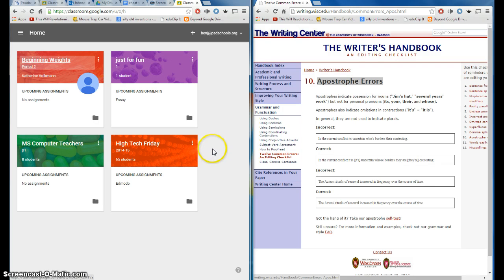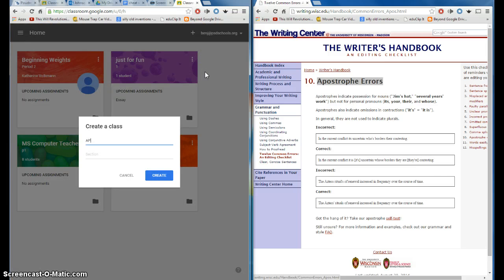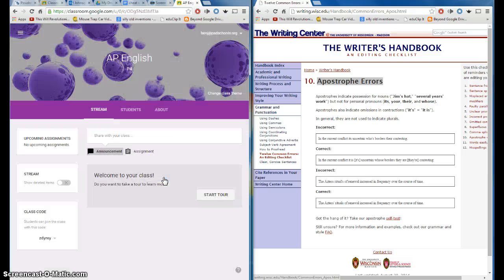Okay, so I'm going to go ahead as a teacher and just go to classroom.google.com. If you've not used it before, you'll just have to click on I'm a teacher. It'll take you to this page, and you'll simply go plus, create a class, and you'll just simply call it whatever the class name is, followed by the period, and then you'll just hit create. So it's going to take you 30 seconds to make your Google class.